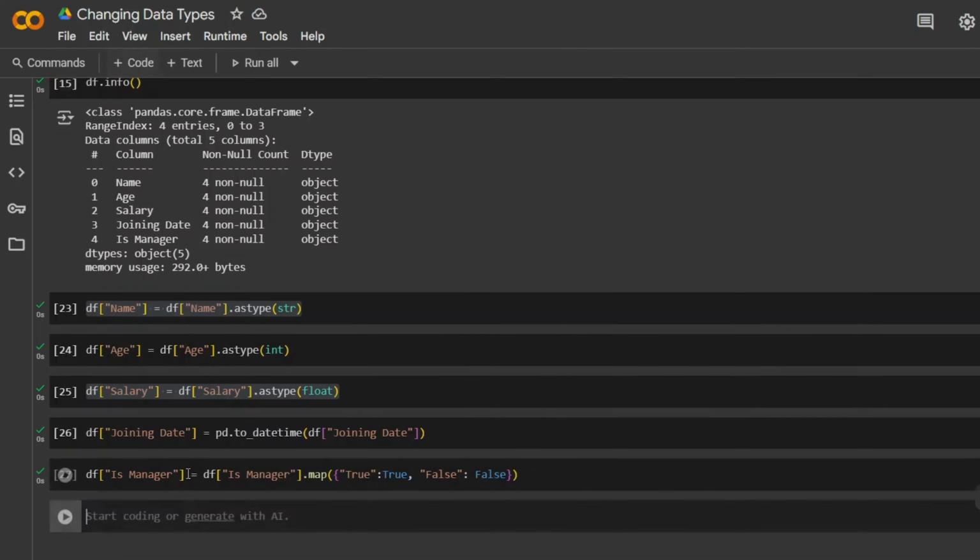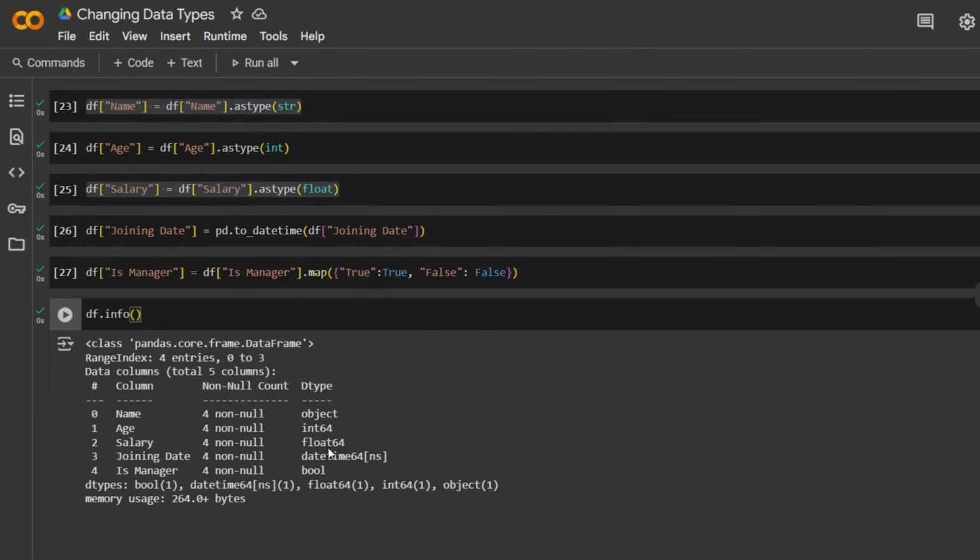Let's verify it. We will call the info command again, and when we run it, we will see all the data types have been changed. Name is still in the object data type because, as I told you before, string works in the exact same manner as object, so it's not changing here. But for the rest of the columns, age has been changed to integer, salary to float64, joining date to datetime, and is manager to Boolean. So we are successfully done applying the necessary functions and changing the data types as we want.